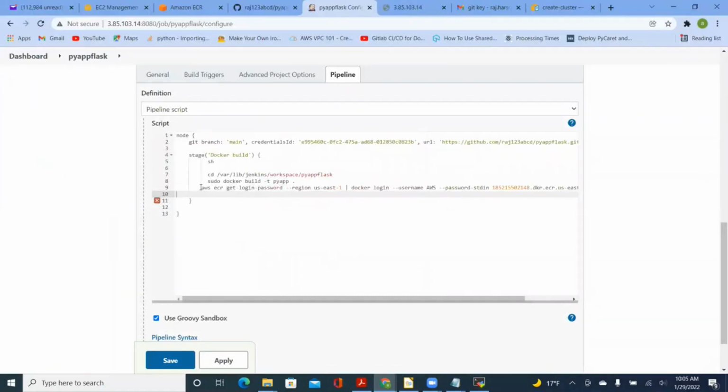Again, I'm going to be running this as the root user, so I'll put sudo in front of this. Even here it pipes the output from that login into this. The scripts are piped, so I'll do sudo here too. This way we can avoid any access issues. The first command builds the image locally on the Jenkins machine, and then this one gets a token and logs into the ECR repository.